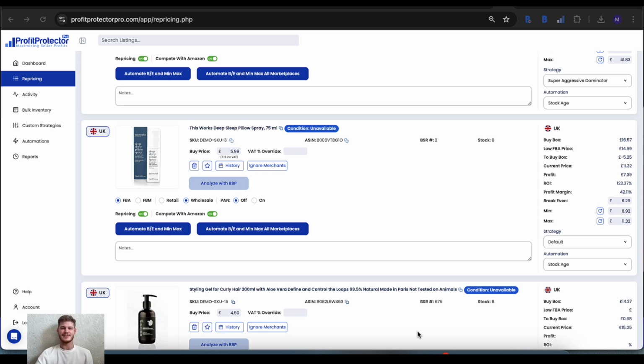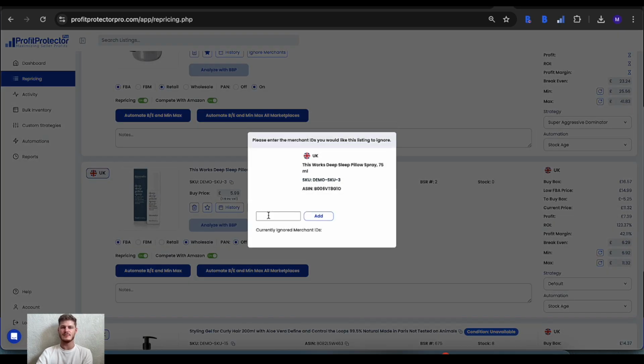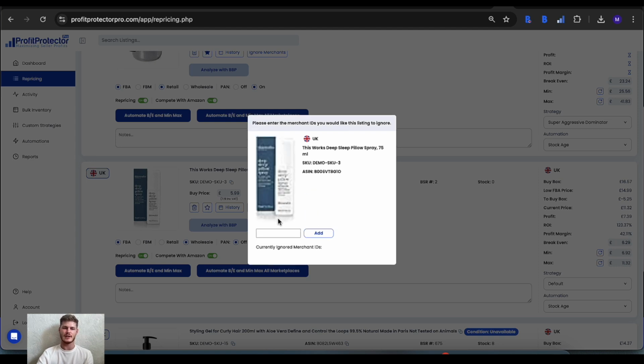So one way that we can do this, if it's someone that we're not particularly interested in having play tug of war and drag us down with them, is to add them to this ignored merchants function right here. We can do that globally within the Profit Protector Pro settings, so it will apply for every single listing, or we can do it on an individual listing basis.